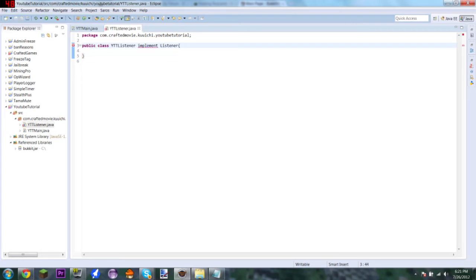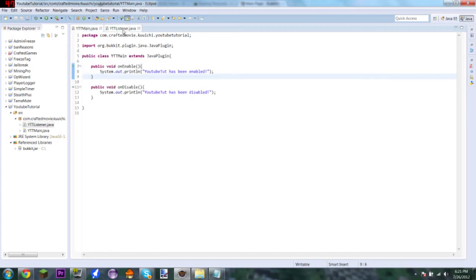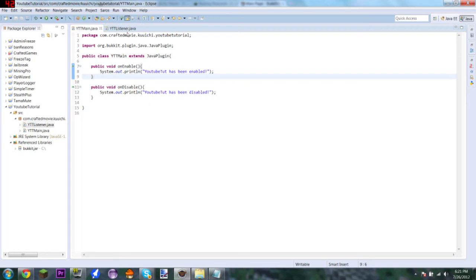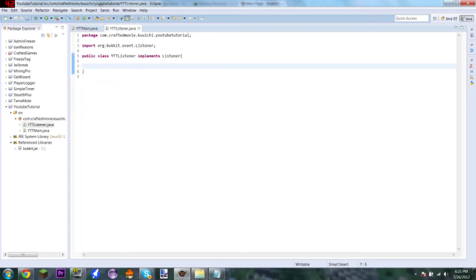And oh, we need an S at the end, my bad. So it's going to implement Listener, and what that does is it basically inherits Listener, if that makes any sense. You're going to have to know a little Java to follow these tutorials, but if you don't, just copy and paste. Really, try not to copy and paste too much though. You've got to try to understand what's going on.